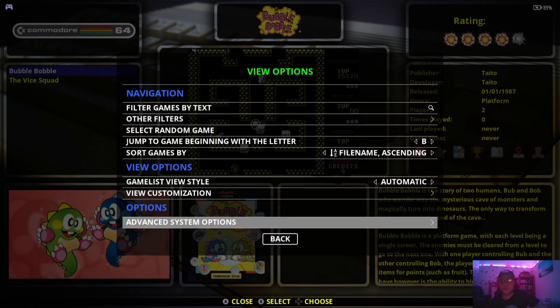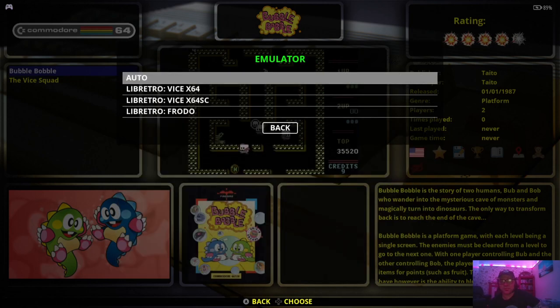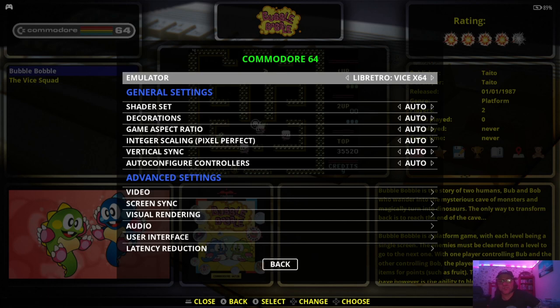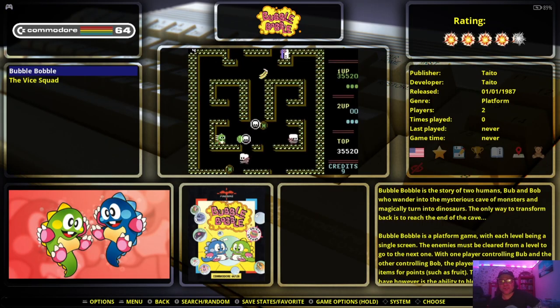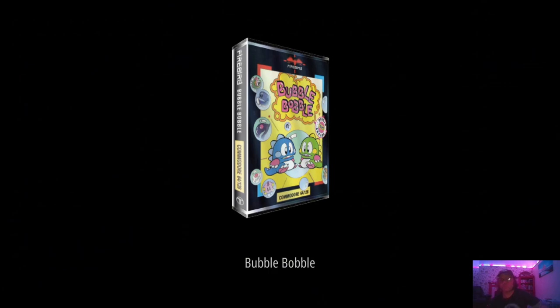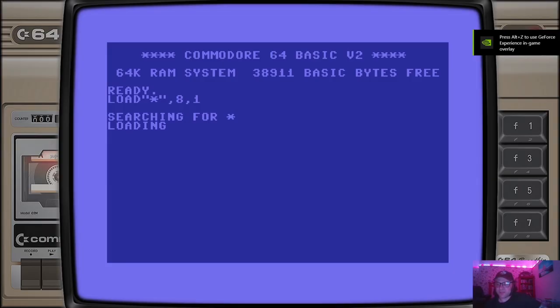But first, go to View Options, Advanced System Options. And I'm going to make sure that Libretro Vice x64 is selected. And Vice is a very good standalone emulator, and thankfully we got a port of this to RetroArch as a core, so just make sure to select that one. And I'm going to open up Bubble Bobble now, which is the .d64. So here we go. We don't need to type any commands in with this, it's automatically doing it for us.